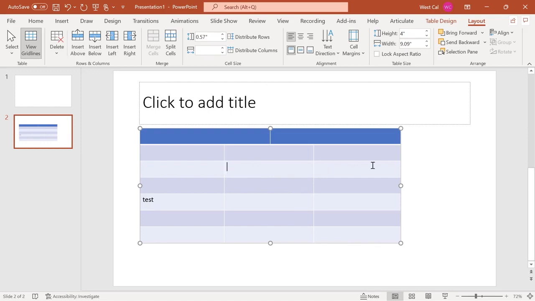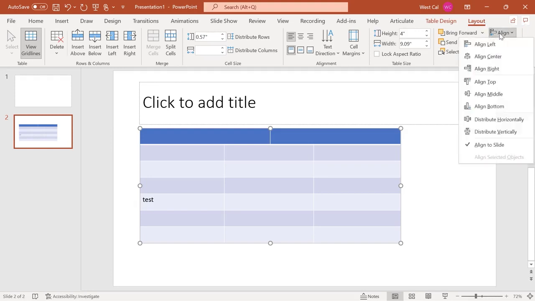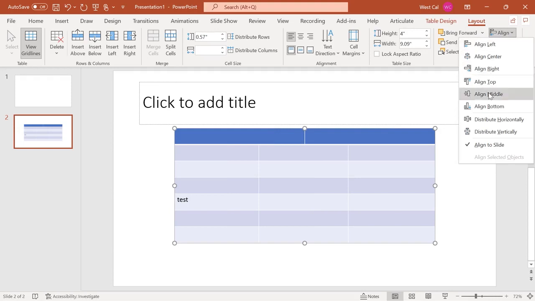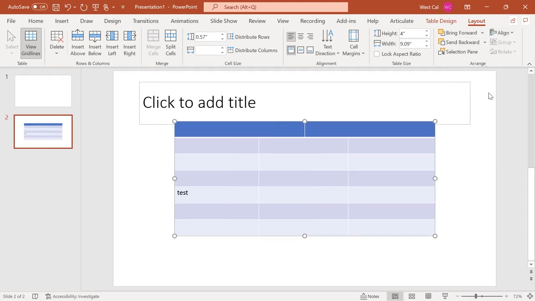You'll notice that this table is off-center. To improve this slide visually, let's position this in the center. To do this, first select the table. You'll notice circles on the corners and sides once selected. Then click Align Center and Align Middle. And that's it. The table is now aligned to the center of the slide.